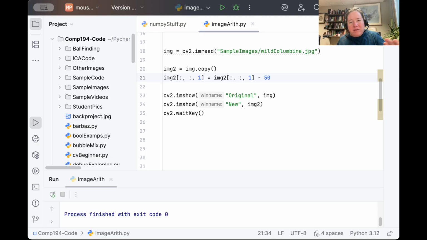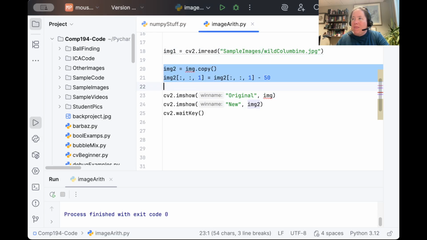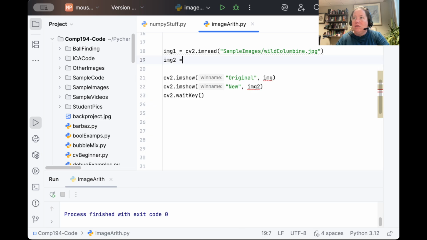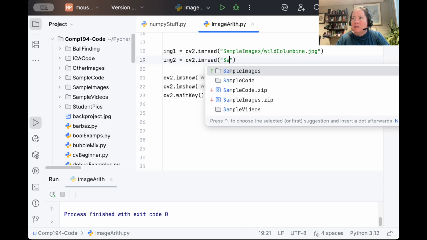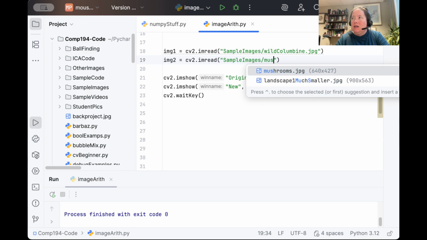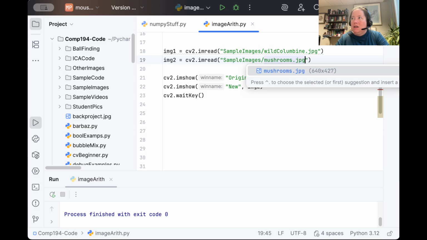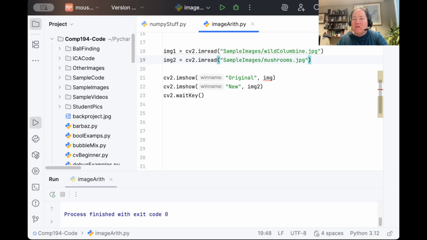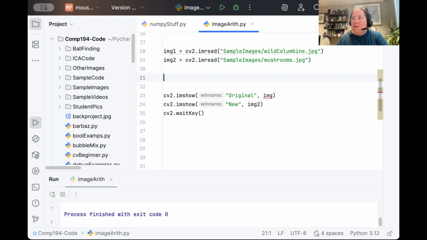There's another example that I can do, and so I want to do one more example. I'm going to read in another picture so that I have 2 to work with. Image 1 and image 2. Sample images. I have this mushrooms picture, which is also a nice picture of just some little mushrooms sitting there. I don't know if they're the same size.